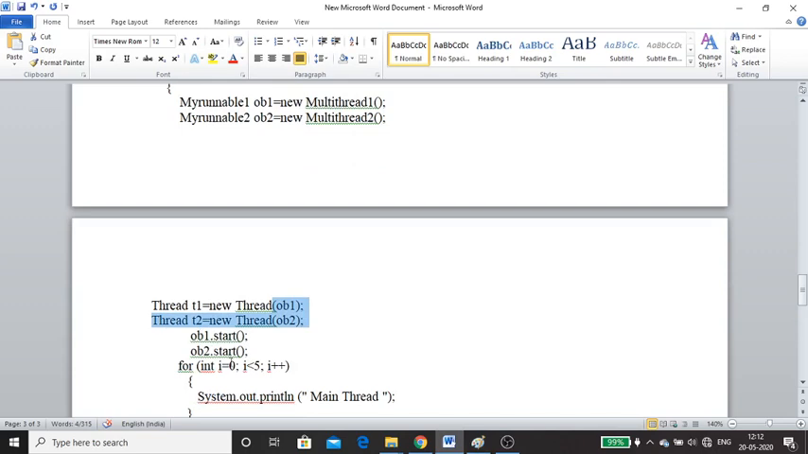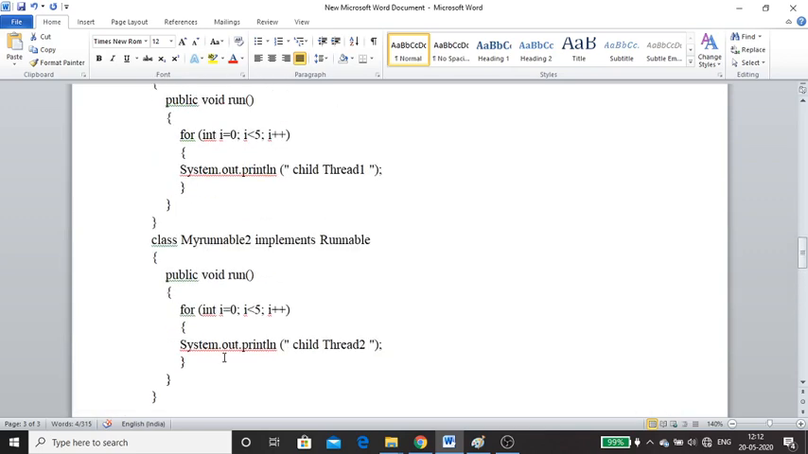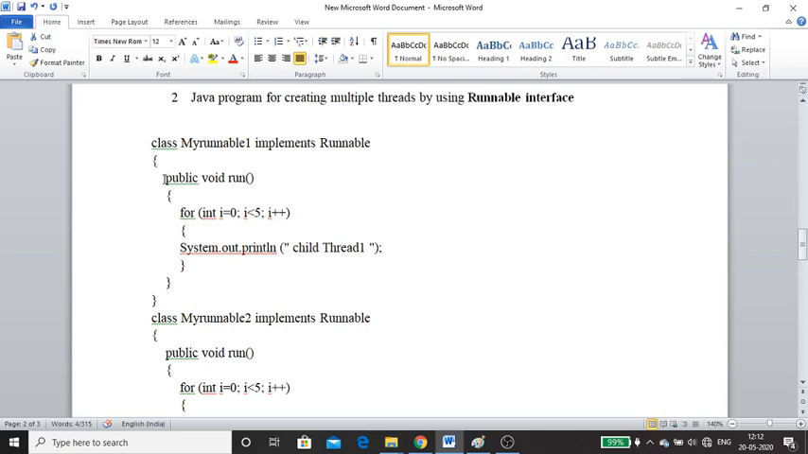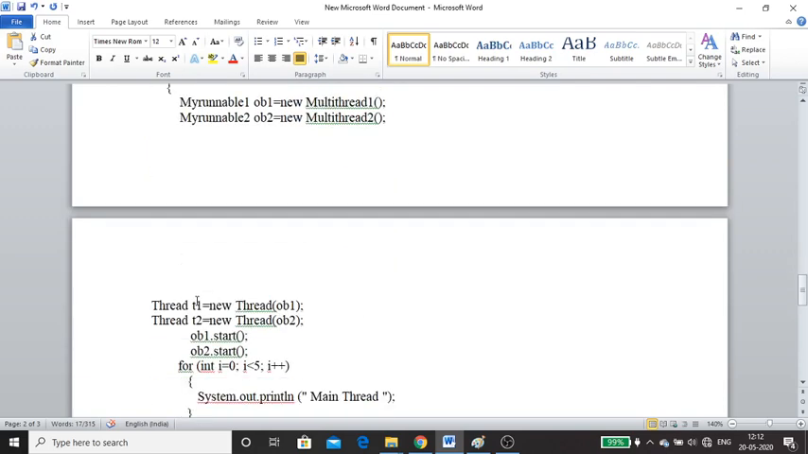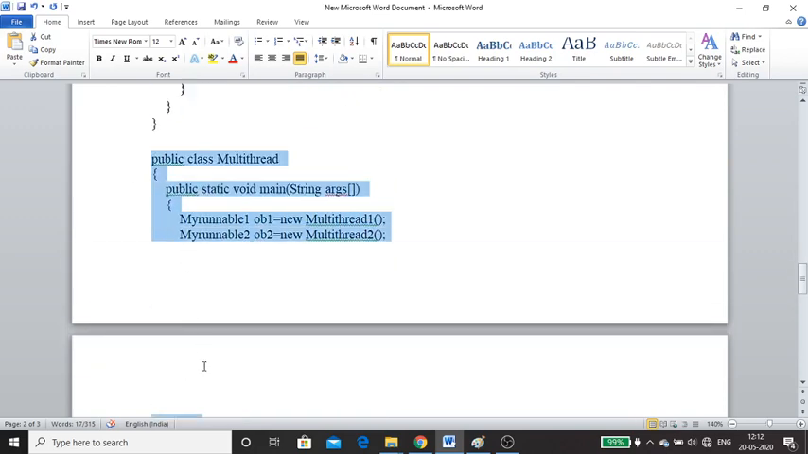Next, if you call that, what will happen? It will execute the start method, a new thread will be created, and at the end it will call the run method. So this will be executed. Child one will execute this one, child two will execute this one, and the main thread will execute this particular main.